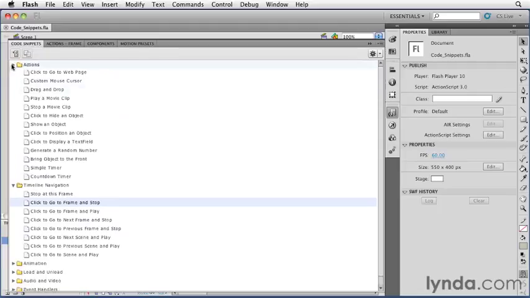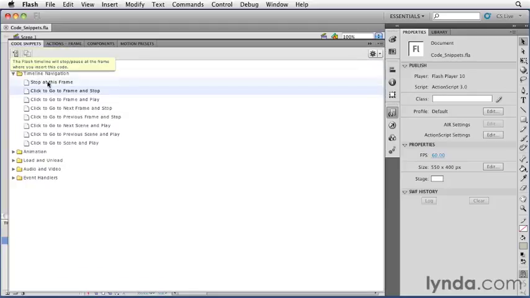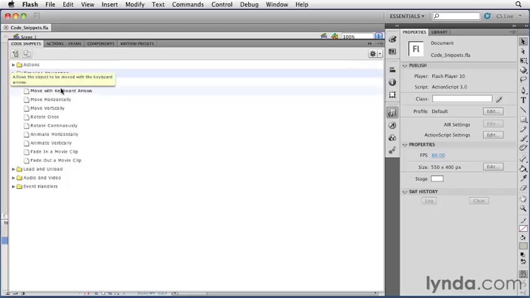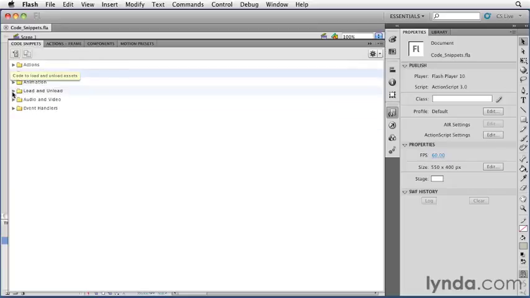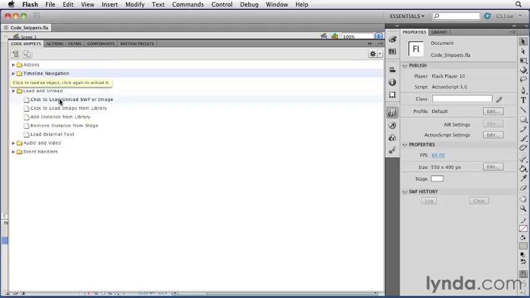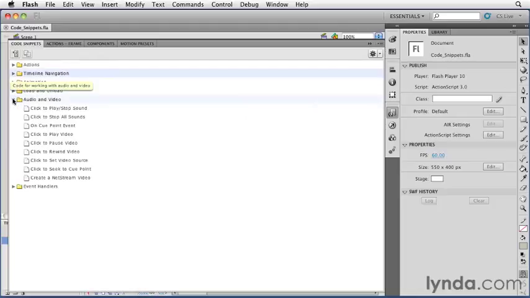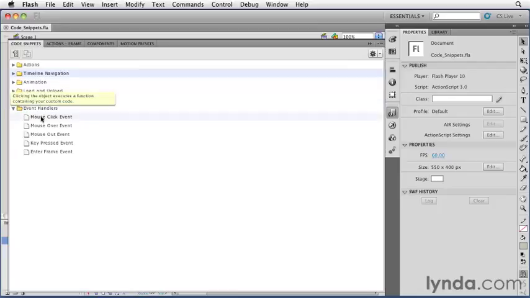Then you have timeline navigation. Just like the name implies, these blocks of code enable you to navigate through a timeline. Animation allows you to apply ActionScript animation to objects. Load and unload can load SWF files and images, both from the library and as external files. Audio and video allows you to manipulate audio and video. And event handlers give you simple interactivity like a mouse click, a mouse over, or a key pressed event.